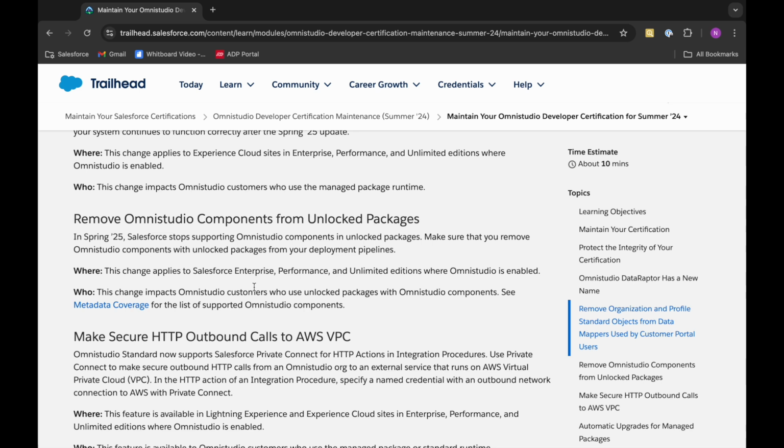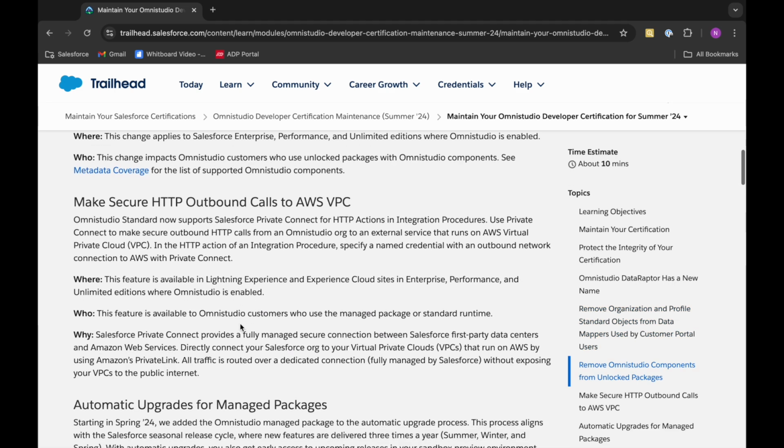Then we have remove Omnistudio components from unlocked packages. So starting from the Spring 25 release, Salesforce will stop supporting Omnistudio components in unlocked packages as well. So we need to remove that.